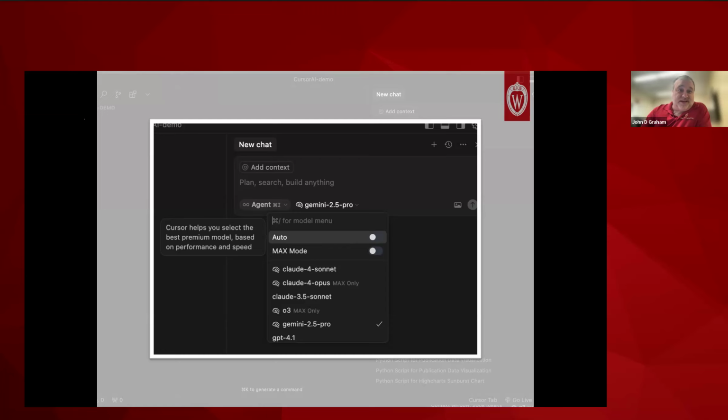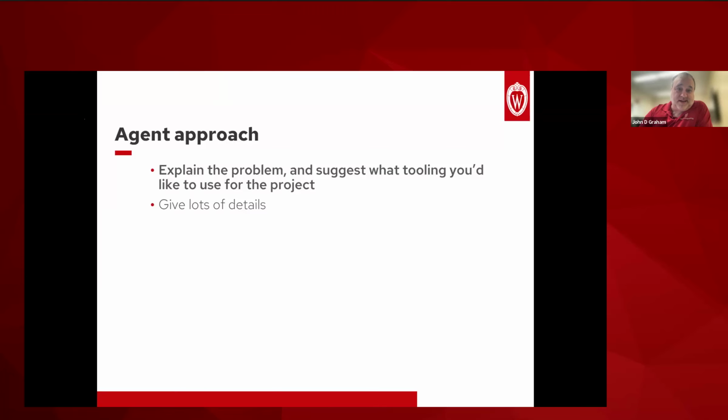So let's dive in. On the next slide, what I want to do is explain the problem. I want to suggest the tooling, because if you don't explain that, hey, I've already decided I want this to be a Python project, it's going to give you other suggestions, which is okay. You can start with those, high level, give me some suggestions on ways to do this as well. So give it lots of details. So on the next one, we'll see the prompt.